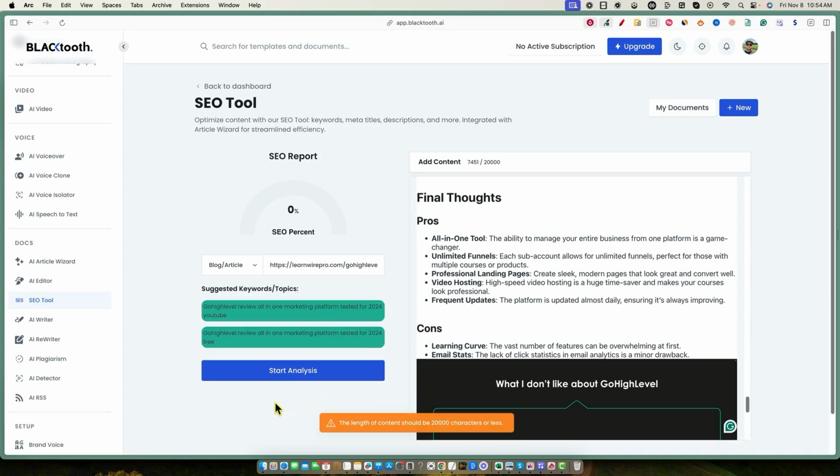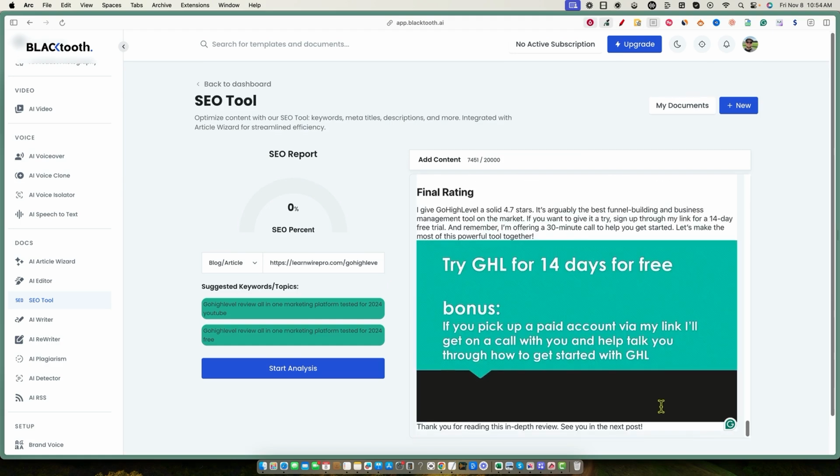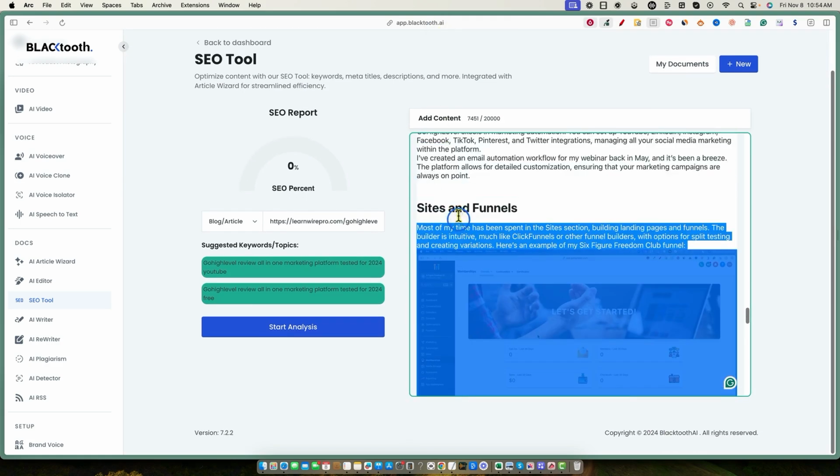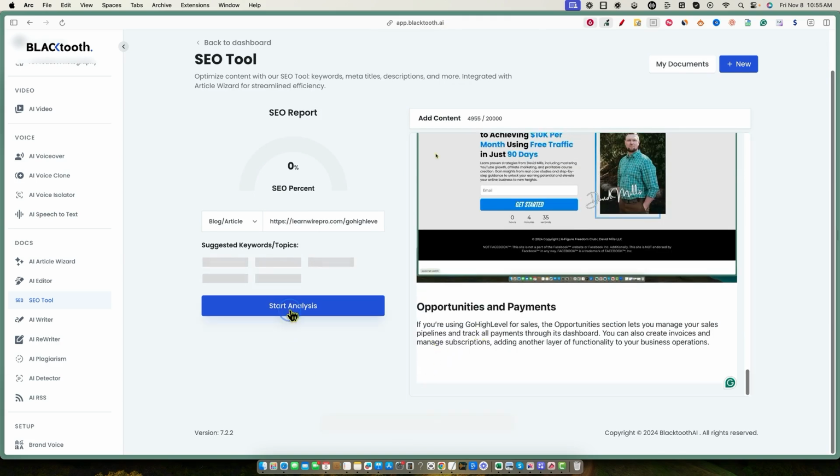The length of the content should be 2,000 characters or less. So again, that is not good because we're definitely going to have more than 2,000 characters to measure. I did want to see what this will end up looking like, but let's just go and remove some content there and see if we can start the analysis now.